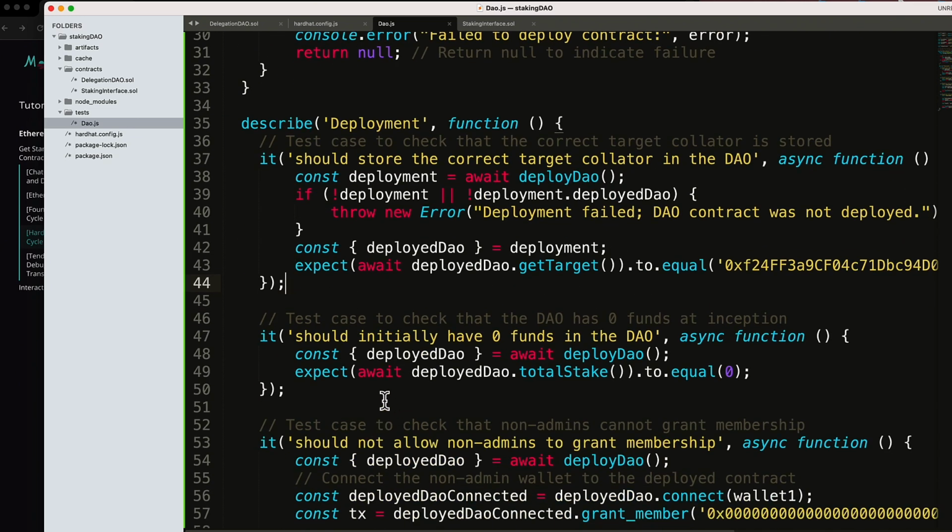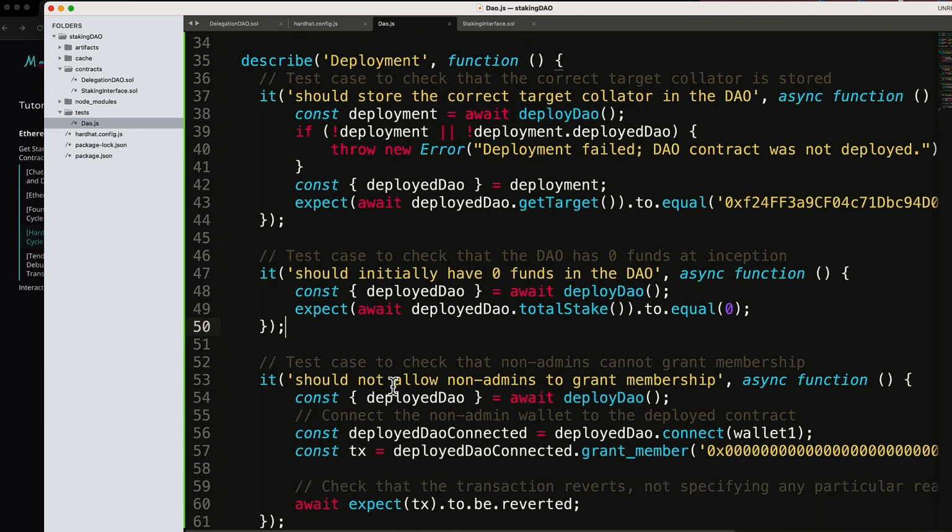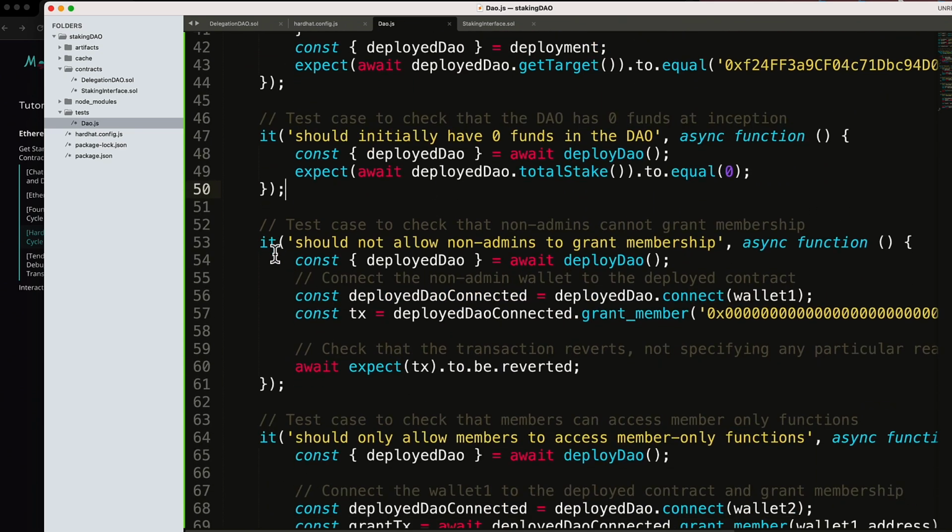We also have a test case here to check that the DAO has 0 funds at inception. If it has a non-zero number, that would be a problem, because it would throw off our math and cause problems down the line. Our third test case is we want to check that non-admins cannot grant membership. Members should only be granted access by admins. So if we have a non-admin trying to grant membership, it should fail, and that's what we're going to be checking. We expect that the transaction should be reverted. So it'll succeed if this reverts.